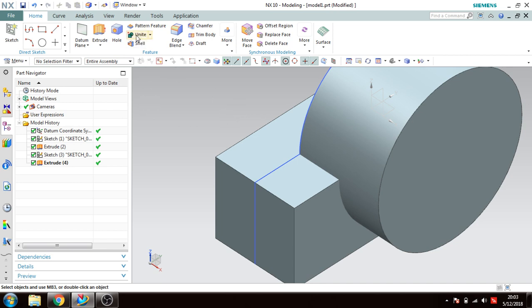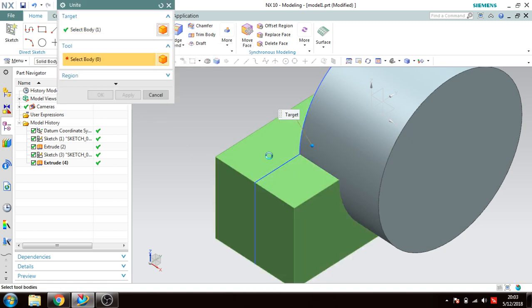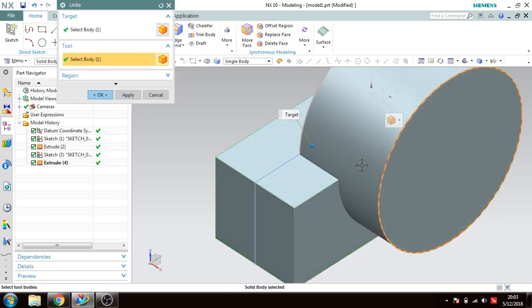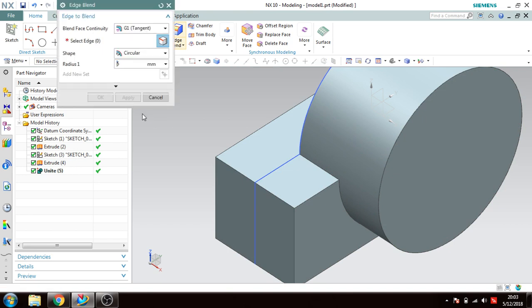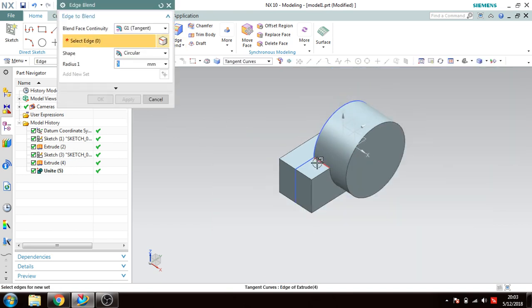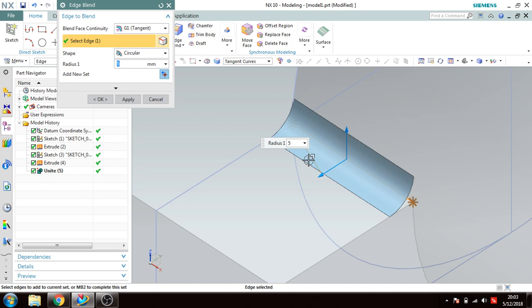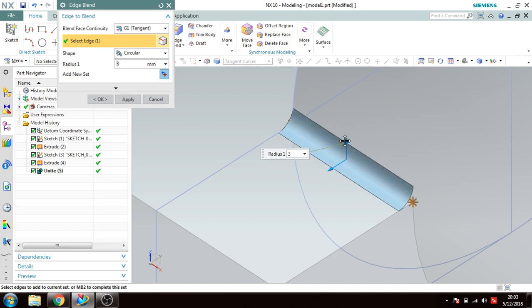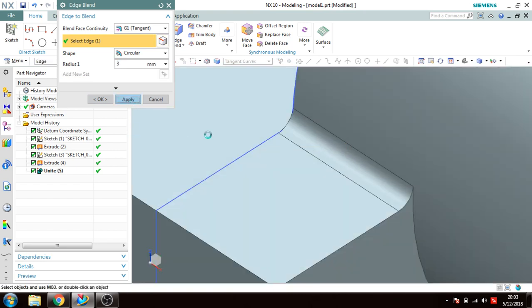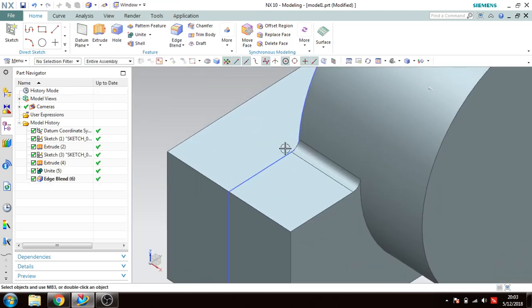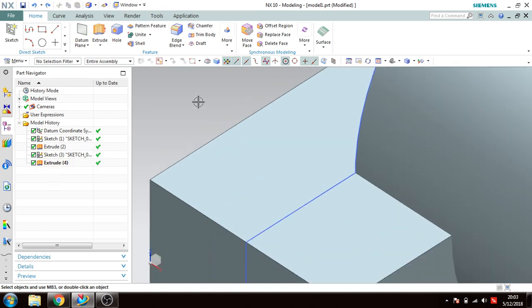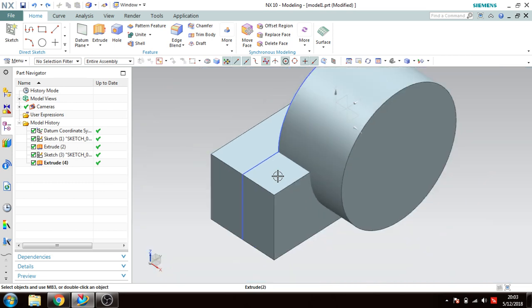So go here and click unite and select one as a target and another one as a tool. If you click OK, these two will be united now. So if you want to run a fillet on the edge which I showed, you can easily run it. Yes. So this is how we can use the unite function. I'll quickly undo it. See, unite is deleted now. Now these are separate bodies.